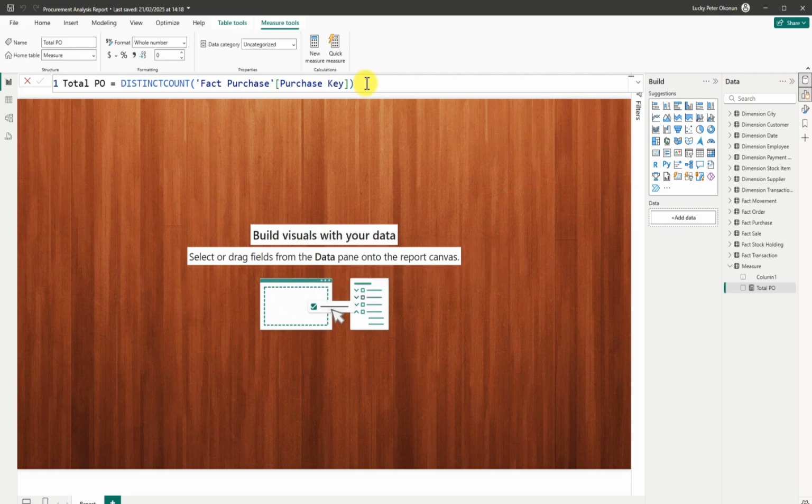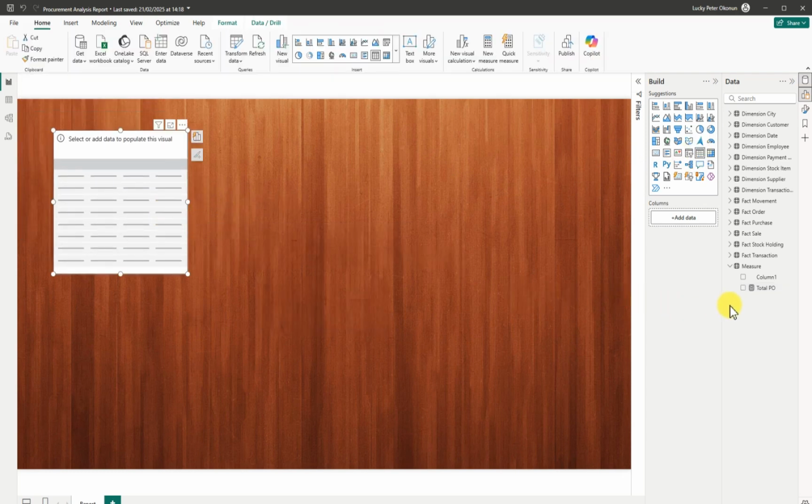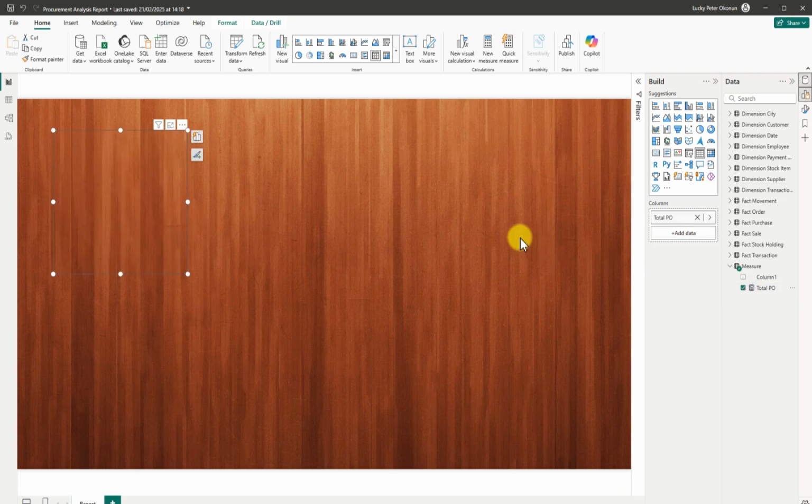Then for me to know if what I created actually works, I'm going to bring out probably a table. From the table, let's go for the measure. I'll just put the measure in the table, and for me to see if it works. So I have a total PO of 8,366. So that is actually good.